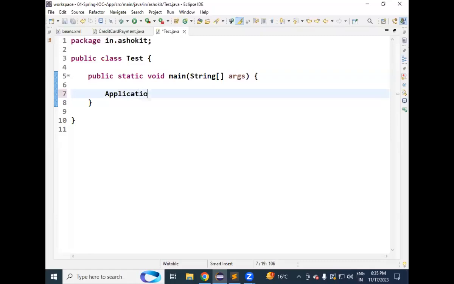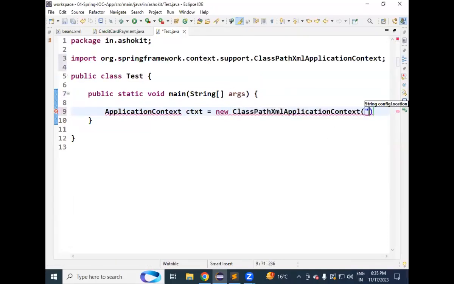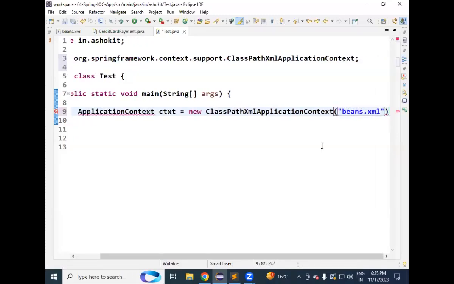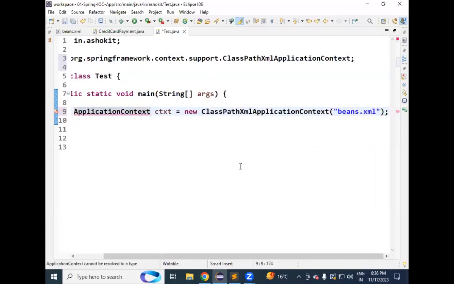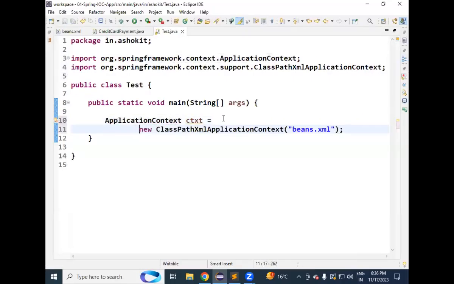We can start IOC container by using ApplicationContext. Context is equal to, what is that? New ClassPathXmlApplicationContext. For that we are providing the bean configuration file as an input. What is the file name? beans.xml. We are giving beans.xml as an input. ApplicationContext is equal to new ClassPathXmlApplicationContext.